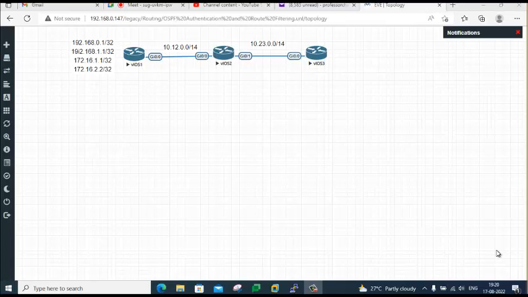OSPF has got three types of authentication. First type is the default, which is called null authentication, which means there is no authentication, but that is also considered as a type, and the type is identified with the number 0, type 0 authentication.